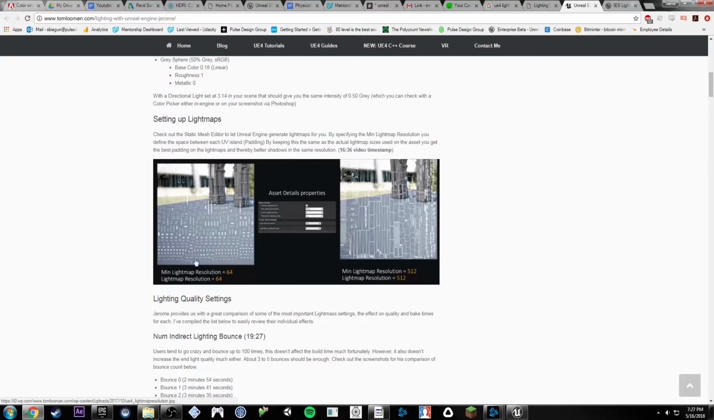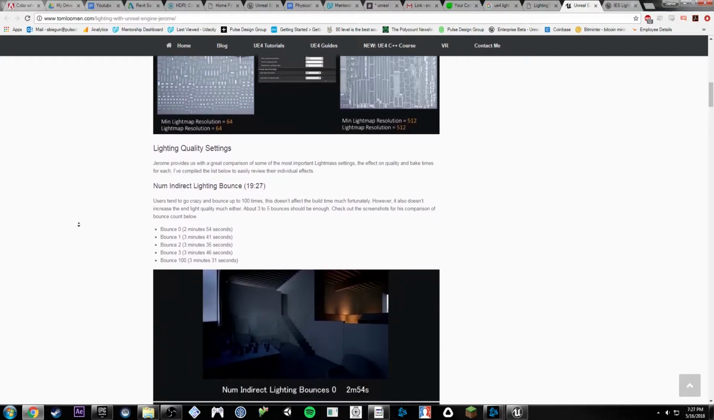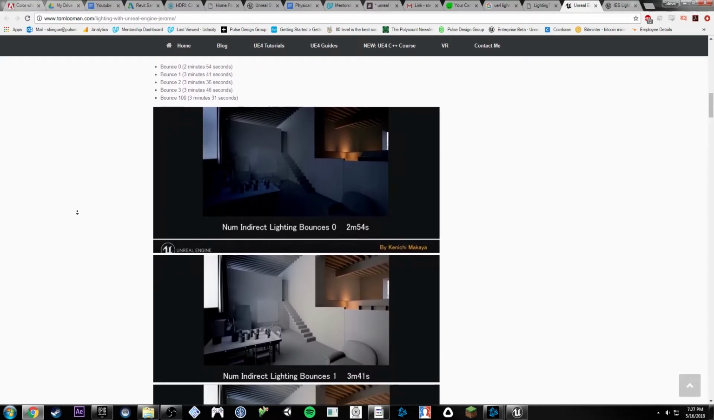Here's what we were doing before. We were changing our 64 across, and then also our minimum and full light map resolution. Here they changed it to 512. And it's important to note here, they said by keeping the same minimum light map resolution used on the asset, you get the best padding on the light maps and therefore better shadows. So keep in mind you want these two values to be the same, whatever you choose for the quality. That minimum light map resolution is determining the amount of space between all of those surfaces. So this also shows some great examples, so you don't have to build your own light.